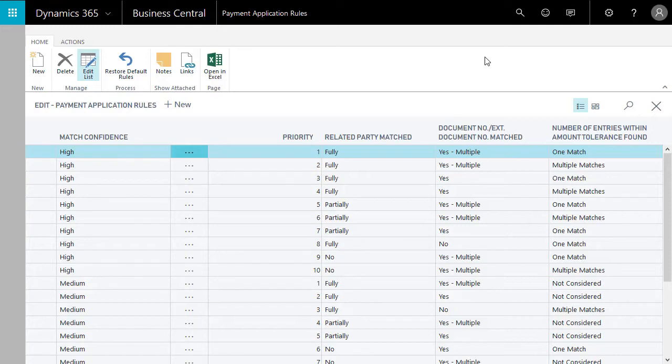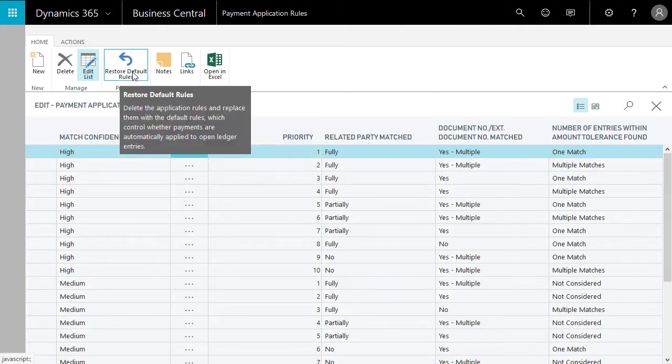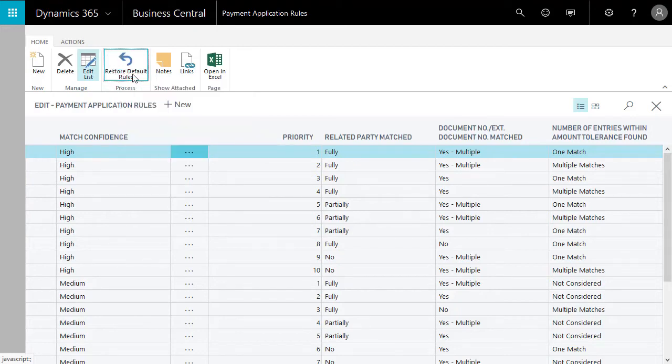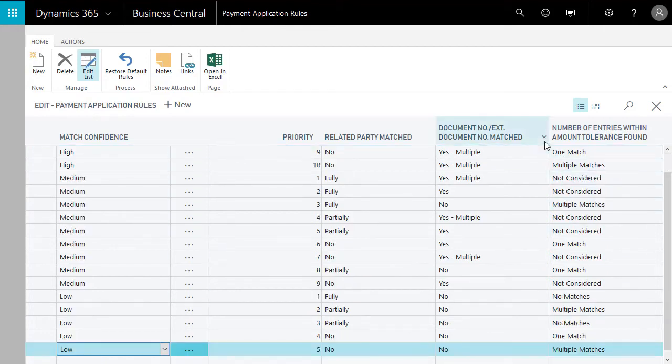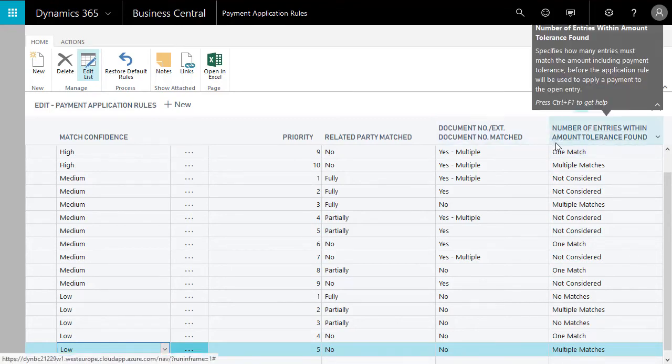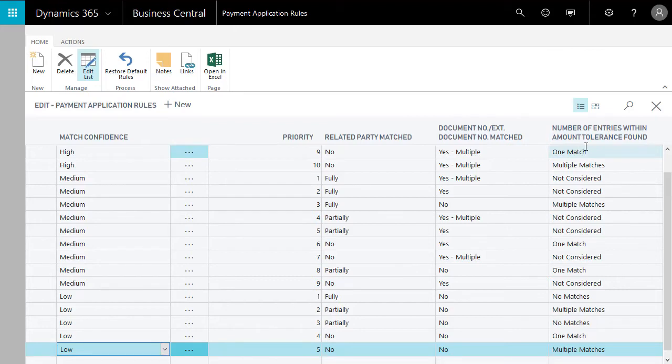If you have modified rules, but you want to revert to the default rules, notice here the restore default rules action in the ribbon. So I can click on this action to restore to the default rules in case that you might have modified some of the lines and you want to switch back to the default rules. Now notice the description of this column, number of entries within the amount tolerance found. And that's also a very important feature that we can use, the tolerance settings.